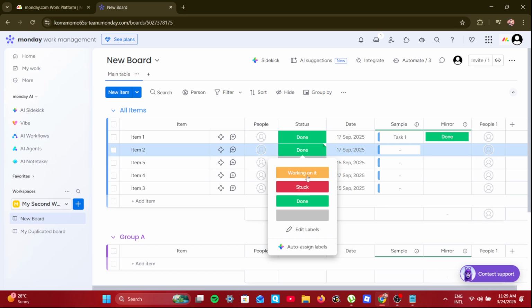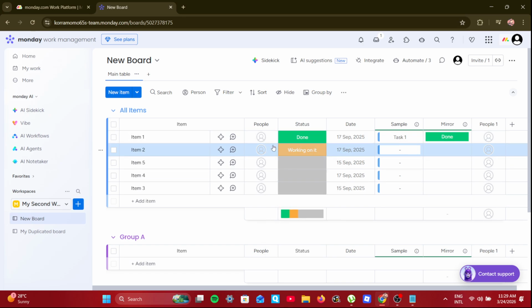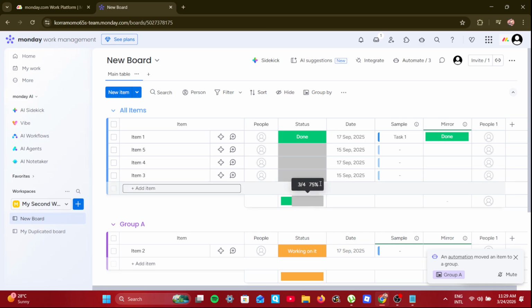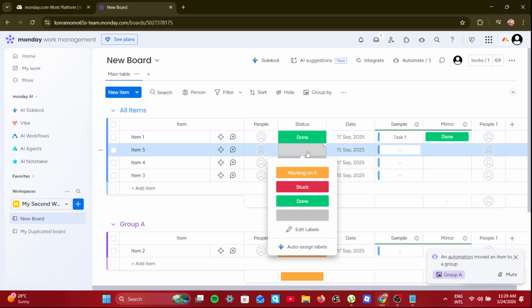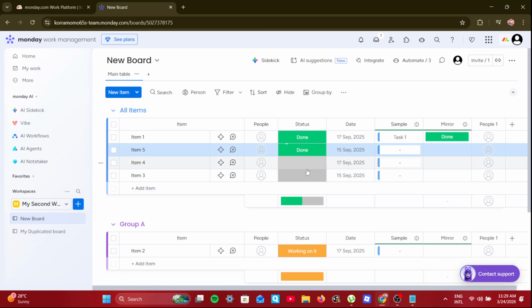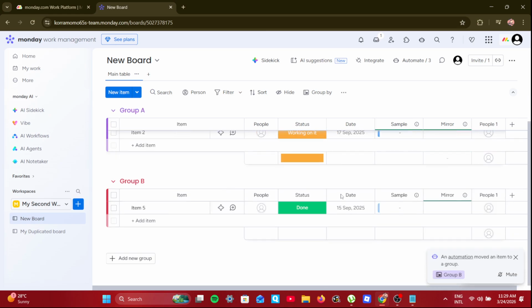From this point on, whenever an item's status changes to the value connected to Group A, Monday.com will automatically move that item into Group A. And whenever the status changes to the value connected to Group B, it will automatically move the item into Group B. That means you no longer need to drag items manually between groups every time a status changes.